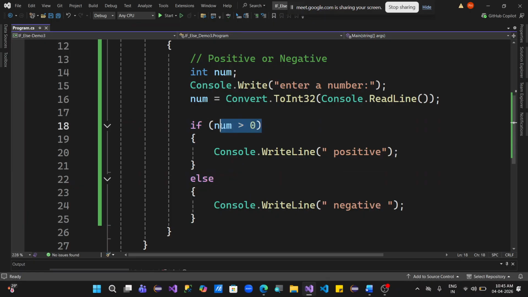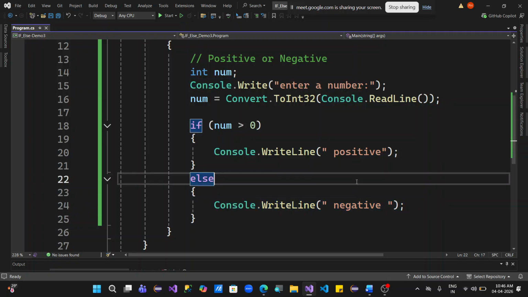Because it is checking the if condition: 0 greater than 0, false. False means it will come to the else part blindly and display the message negative. It doesn't know that negative is the wrong answer. Its only duty is to check whether the condition is true or false. If it is true, it will execute the if block. If it is false, it will blindly go to the else part and display the message. That is where the problem comes with if else.